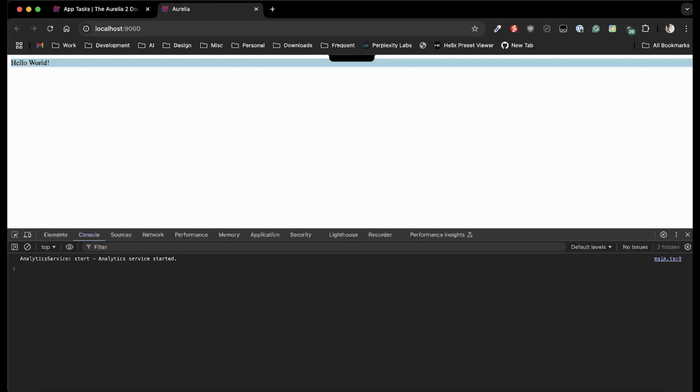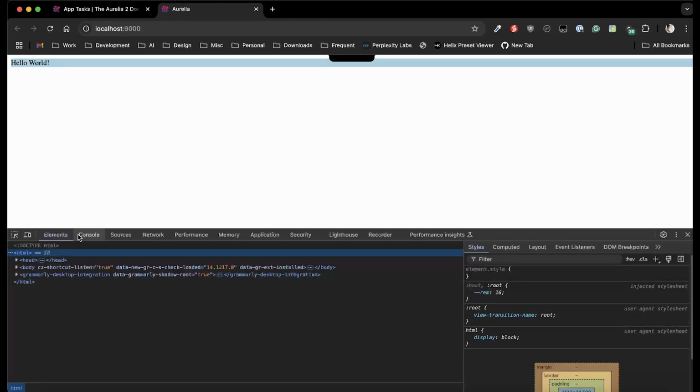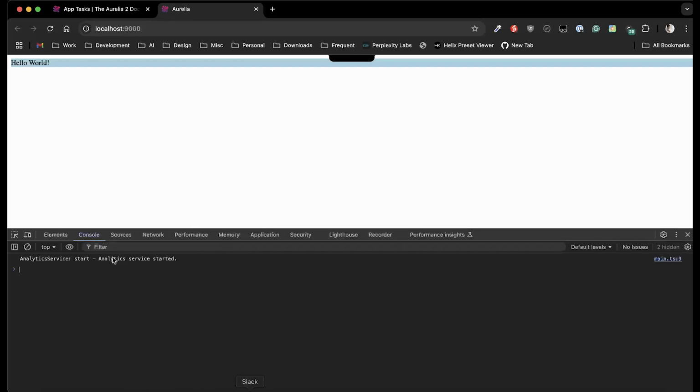It's a really good lifecycle hook to do stuff that may need to interact with the page or set a class on the body or something like that. Basically, whatever you can think of pretty much after the app is run, that's going to happen there.